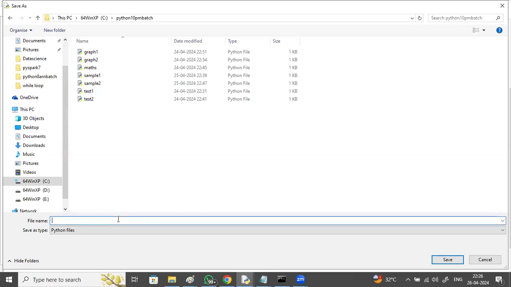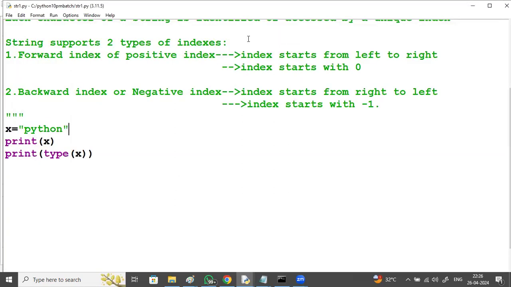Actually, I joined just the first class today, so that's why. str1.py, any name with .py. If you have not attended the previous sessions, you can see in the chat the message given by the online team. The last previous session demo video links, you can copy them and go through them before the next session.